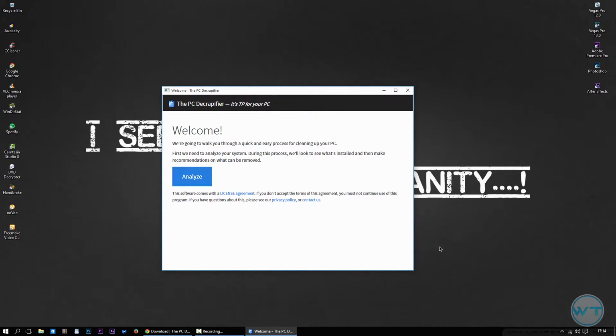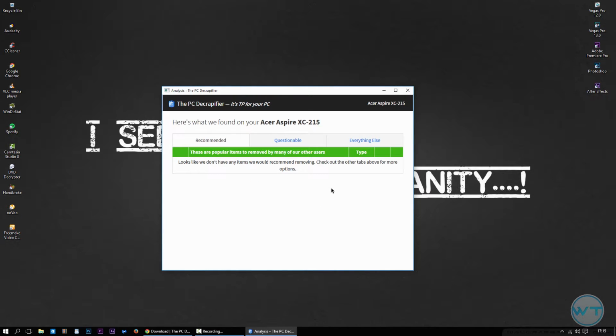Okay, so this is how it will open up, and what you're just going to click is analyze. It informs you it can take a few minutes. It depends really on what kind of stuff you have on your PC and how much you have on. I don't know how long this will take for me because I have quite a few applications on my PC, and I also have the recorder in the background, which will lag the PC, especially with downloading and installing stuff. So you just click analyze and wait for it to analyze your PC.